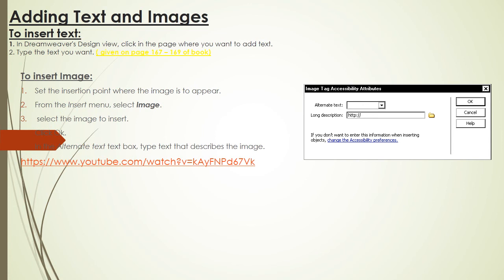In this slide we will see how we can add text and images. If you want to add text in your web page, then click on your design view, click on the page where you want to add the text and start typing. It is also given on pages 167 to 169 of your book.